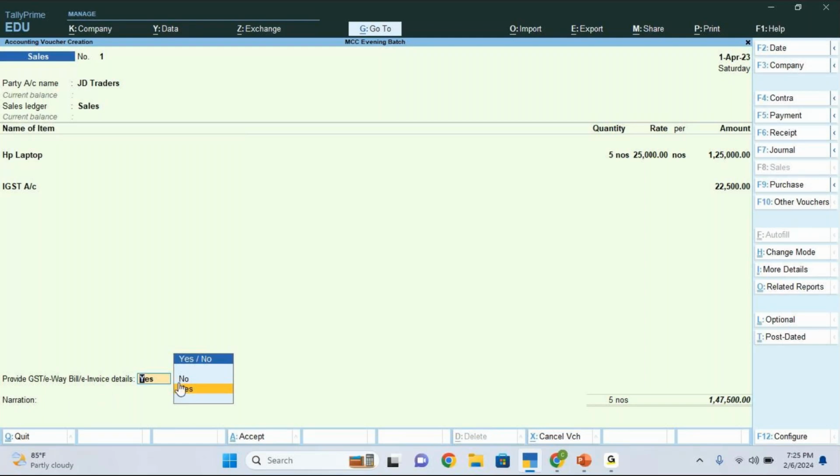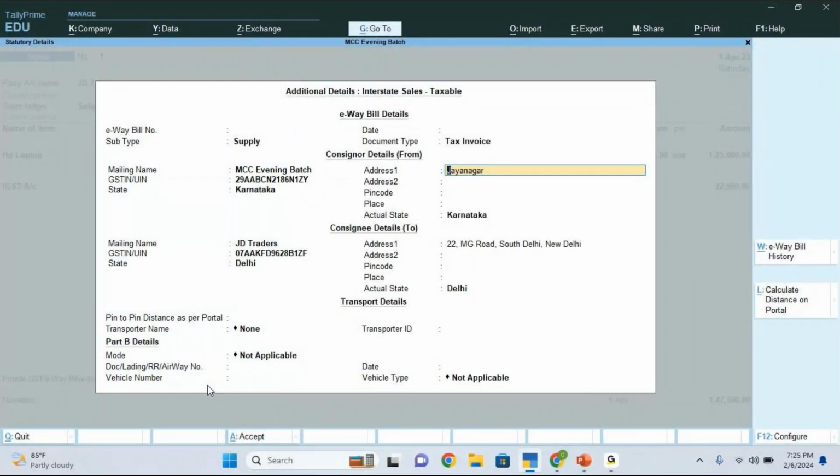So this option we must make it as yes. So now as soon as I do that, you are going to get a screen like this. Here we have to provide the GST details. If you remember, while I was explaining the components of your e-way bill, I was telling you the part A and part B, right?